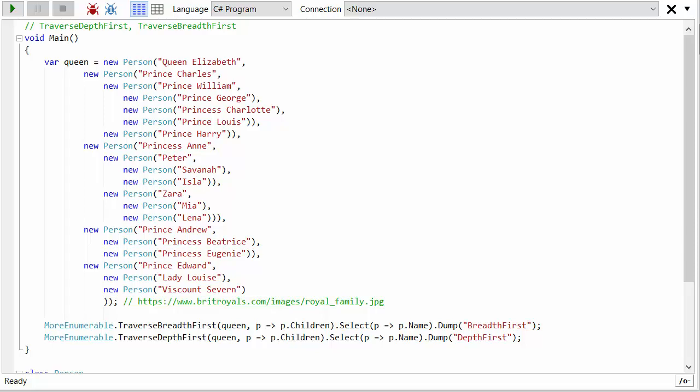Hi, Mark Heath here, and in this video we're going to have a look at two MoreLINQ methods that really are quite fun and useful for certain types of programming algorithms. Certainly these would have been useful in a number of the Advent of Code challenges that I solved over the last few years. And these are TraverseDepthFirst and TraverseBreadthFirst.